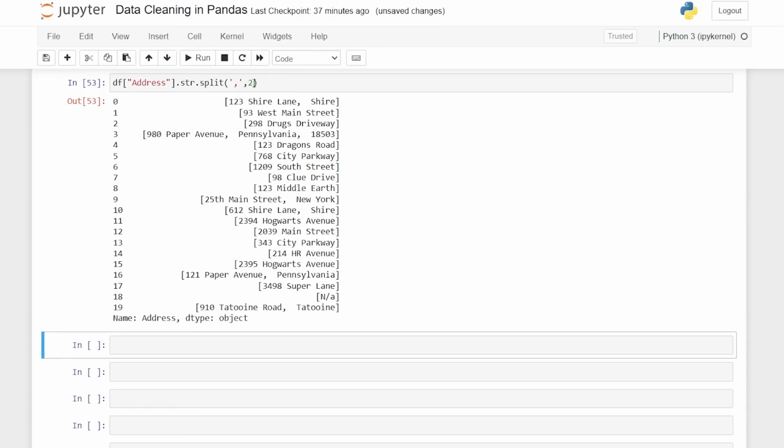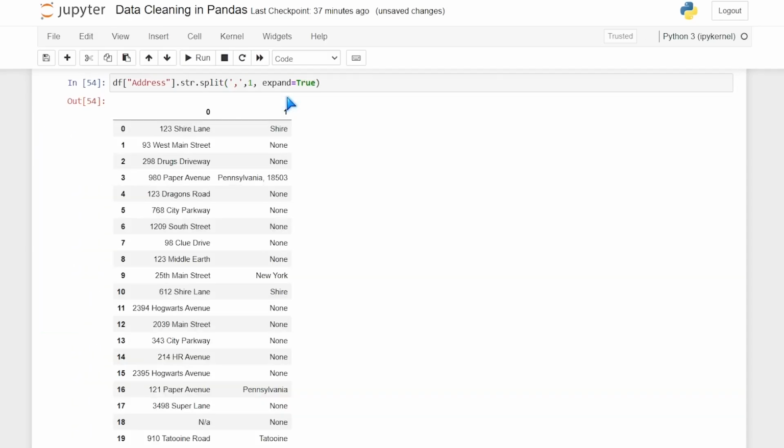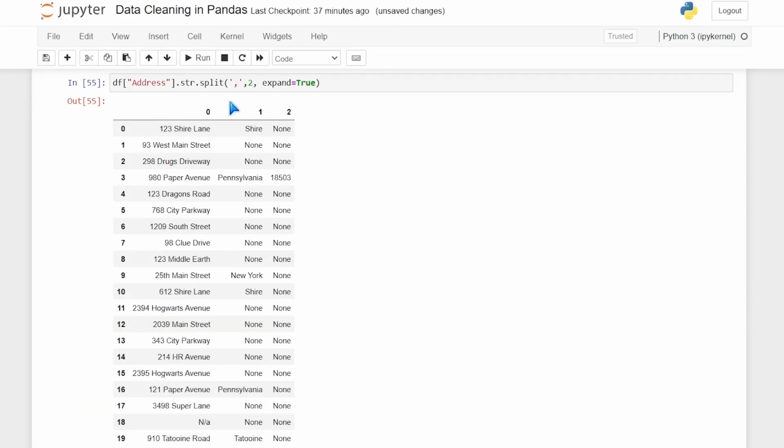Let's go back to 1, and then let's say expand equals true. When we expand it, it's actually going to separate it, I believe. Okay, so we're expanding. We're only doing this with 1 comma. So we're only looking at the very first comma and splitting it. But in 1 of these, there is an additional comma. So we should do it up to 2. Let's do this. Okay, so now we have 3 columns. If we just save it like this, it's going to give us these 0, 1, 2, basically these indexed values for these columns.